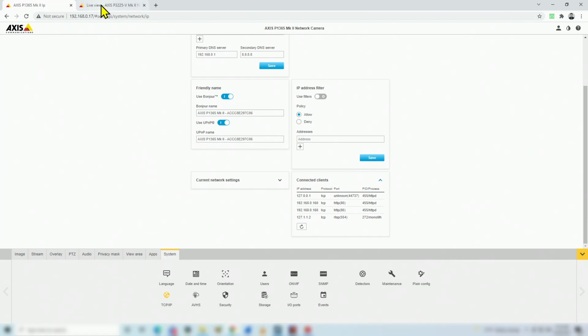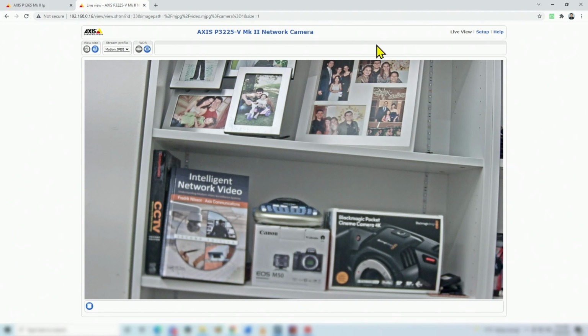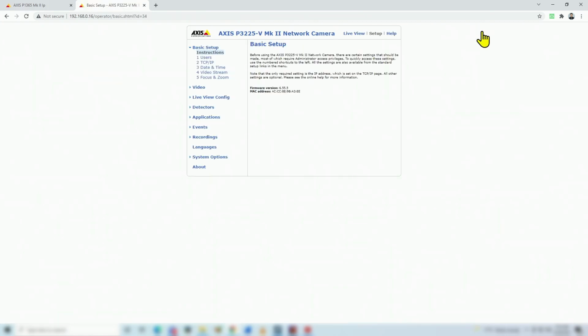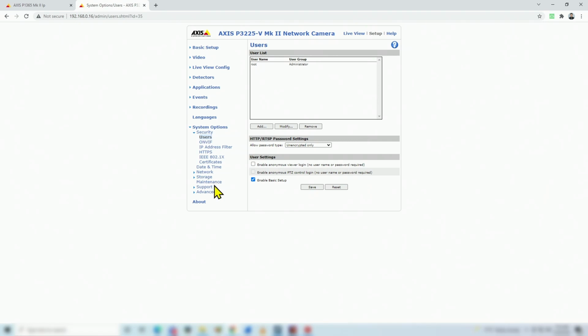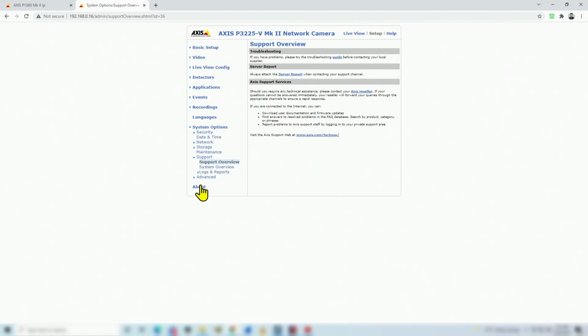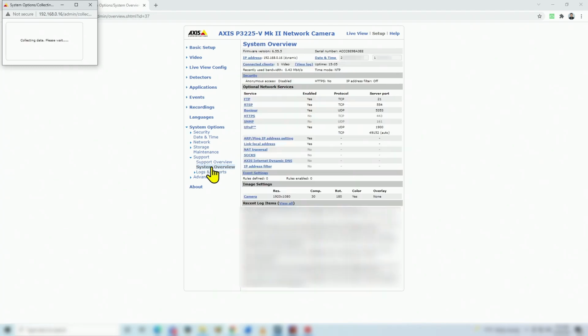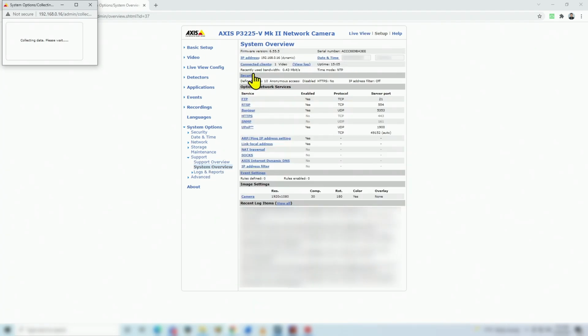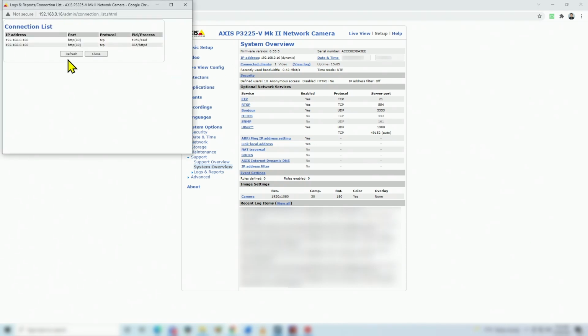And I can also see on the other camera, here it's a little bit different. The setup menu is here. So it's a different interface for our older cameras, or a different version of firmware. And here I come to the system option, and then support and system overview. Okay, it takes a while to load, and here you see connected clients. In this case, it says 1. I just click here, and here's the connection.